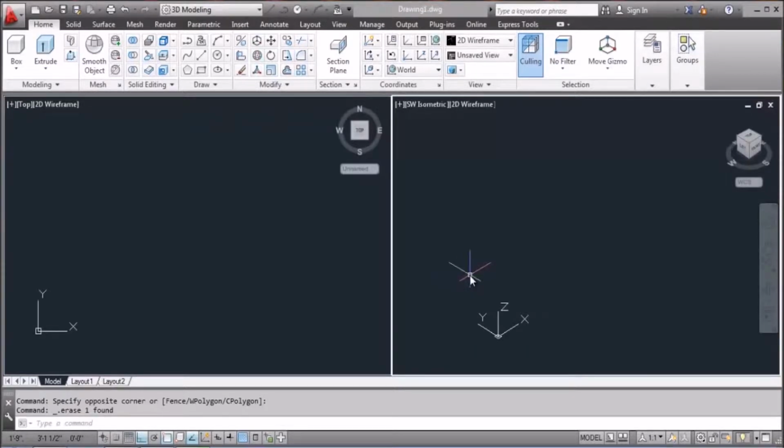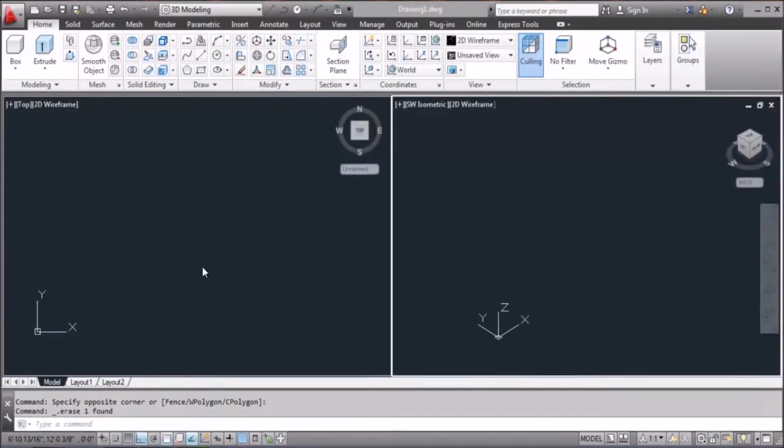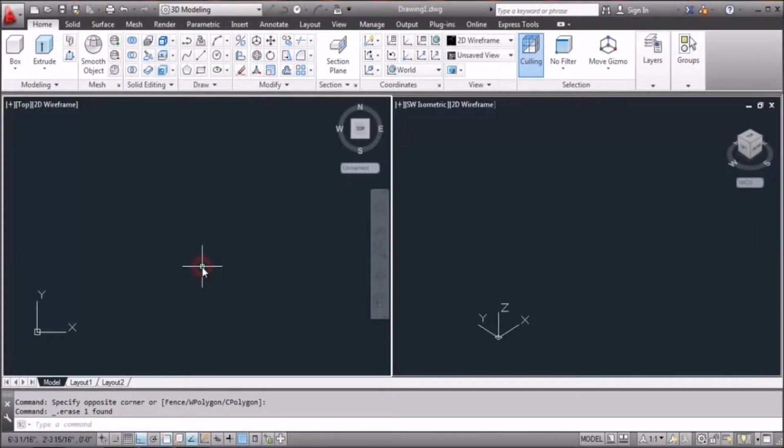If we are looking for that on the ribbon, it is on the Home tab. Basically, at the center, there is a section called Coordinates, and this is an area that we will be checking out. We can also just type in UCS, and that is the way I tend to work, but really, it is up to you.